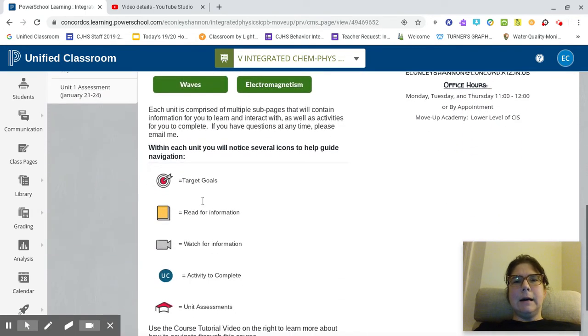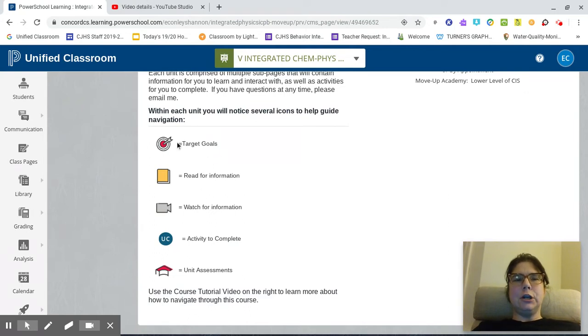Within these pages, you'll notice these icons. We have our goals, reading for information, watching for information, activities to complete, and I'll get back to these in a minute, and unit assessments.